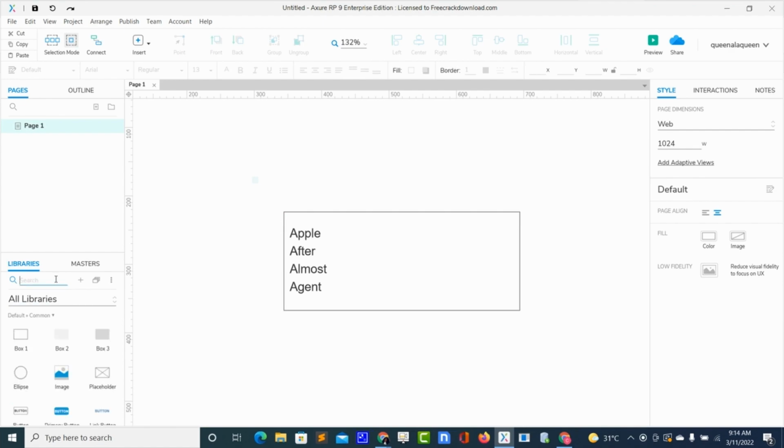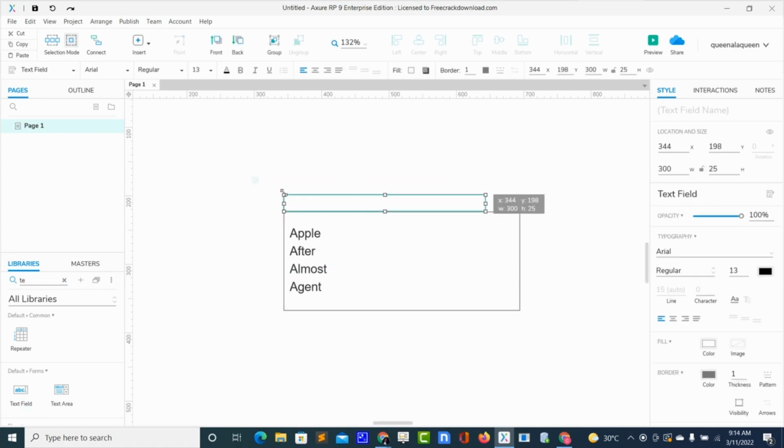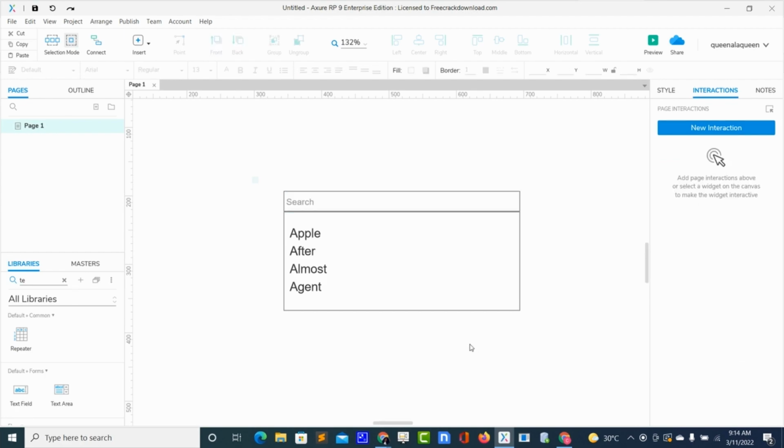Then next I will bring in a text field. A text field. Then I will type in the text field the word search. Okay. And next I want to make the box widget here and the text here. I want to make them one.